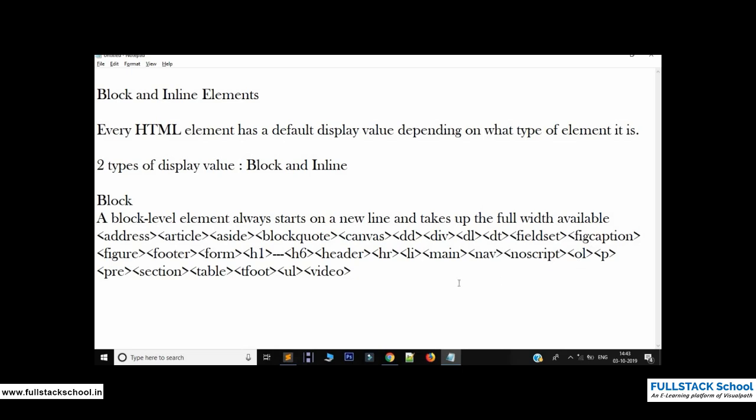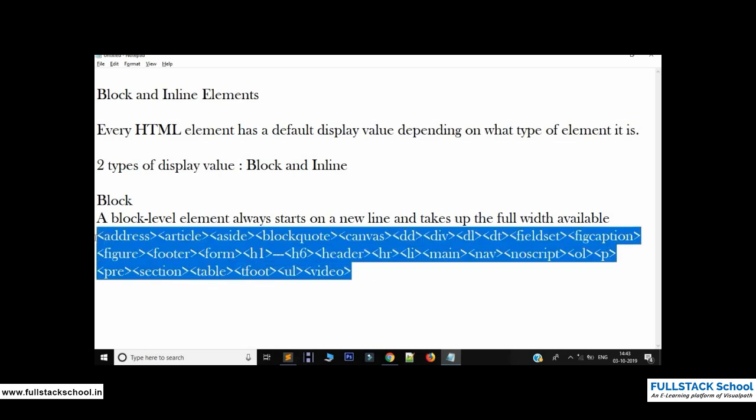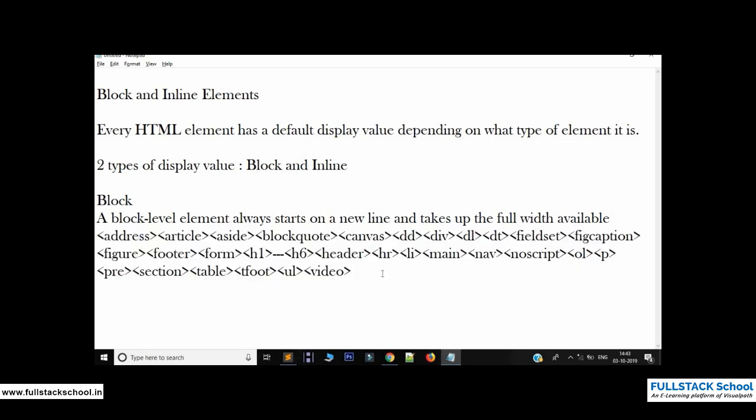Out of these many tags, a few will be taught to you in the upcoming videos and a few are already taught to you. So I will show you an example with a few which are not yet taught to you. So let's go for an hr. What is an hr? hr is a horizontal line. It just gives a horizontal line. So the basic concept of block is that it starts on a new line.